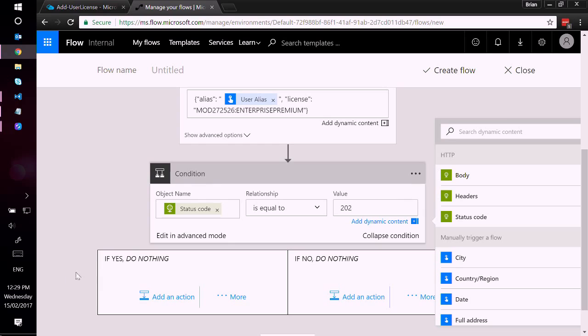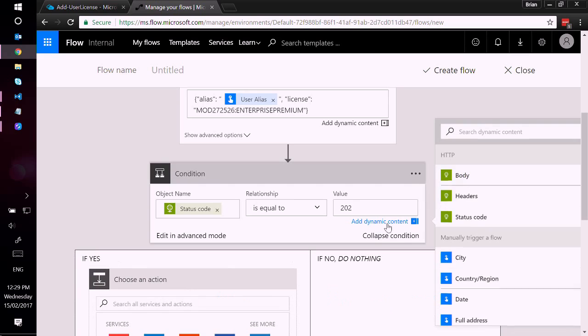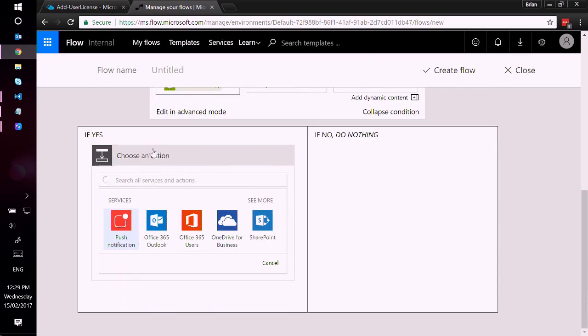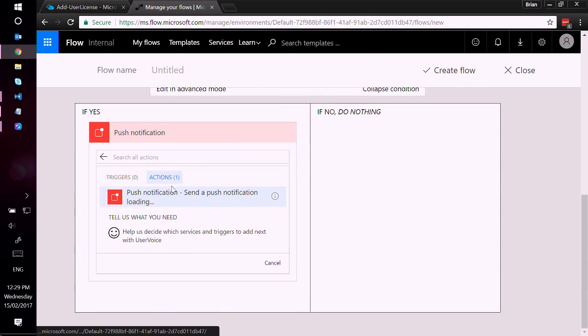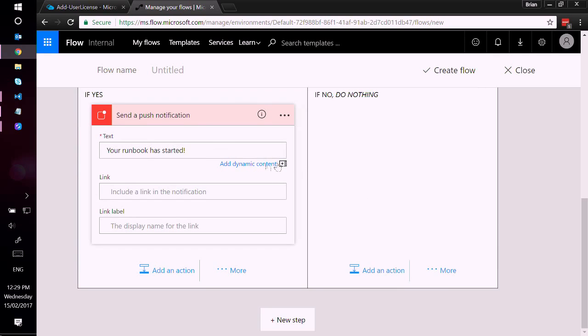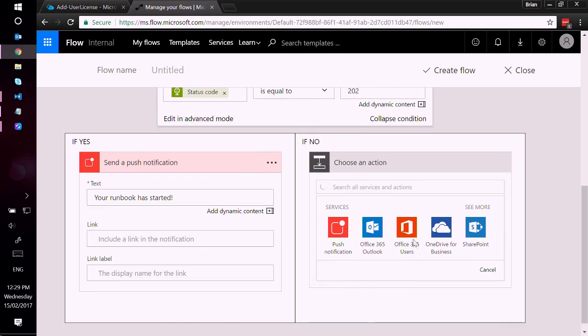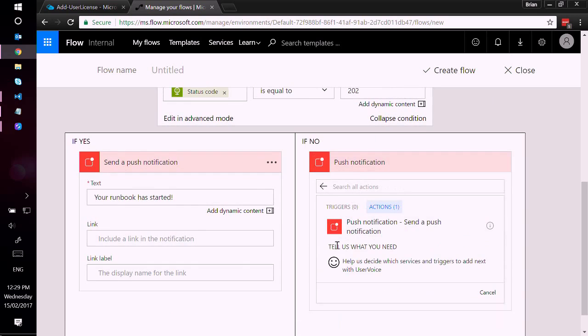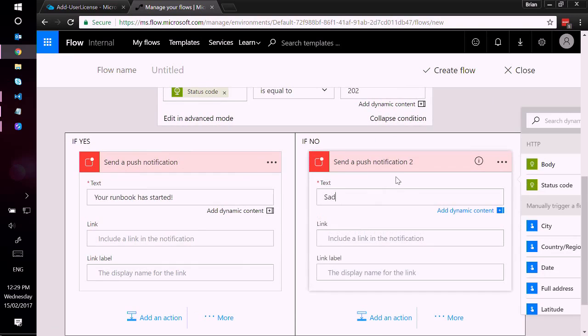If it's accepted, let's go and add an action, down here, of a push notification back to my user to tell them your runbook has started. And I won't bother with any other data on that. And if the answer was no, let's send a push notification that says, sad face, no runbook for you.